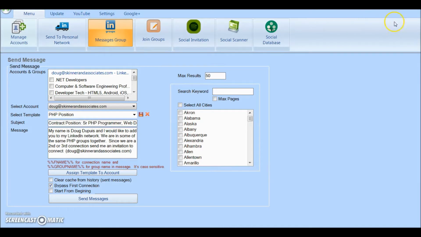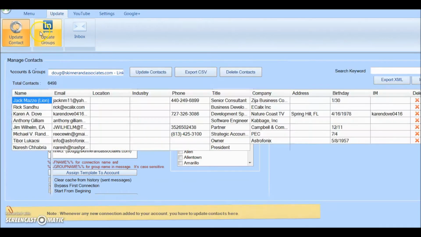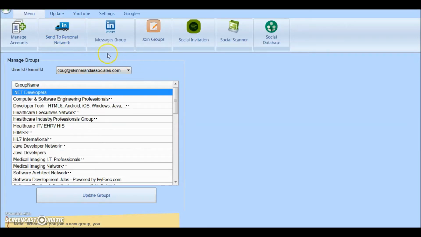Here's the dashboard of the software. When you install it, this is what you will see. The first thing that you have to do is download your contacts and your groups into the software. And that's just a two-step process, one for the contacts, one for the groups. After you've done that, then you are ready to go right to messaging.